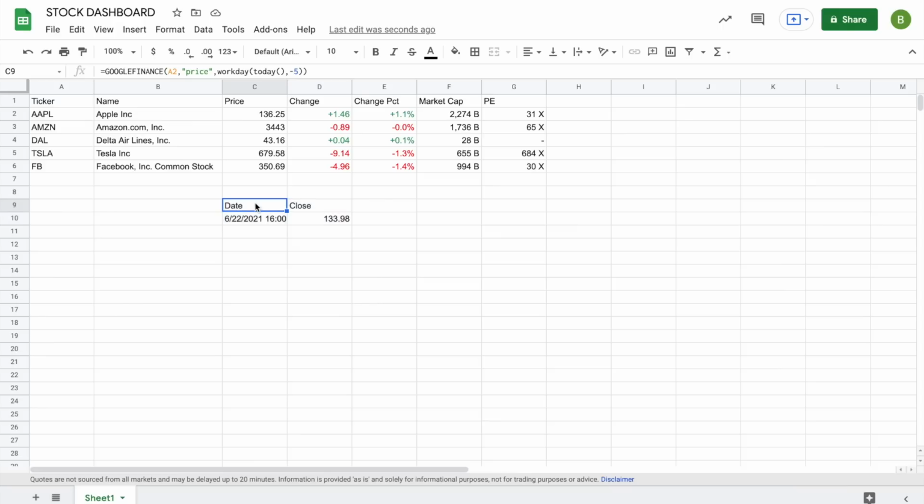But we don't want the date, the close, the date and time here. We just want this number. So we're going to use an index function to get that number, and we're going to type equals index, open our parentheses, then highlight this range, the range of our function that we just created, and then add a comma, and then we want to pull the second row, second column, so we'll do 2, 2, and you already see the preview right here. We'll hit enter, and the index function takes the second row and the second column of the range C9 to D10 right here.